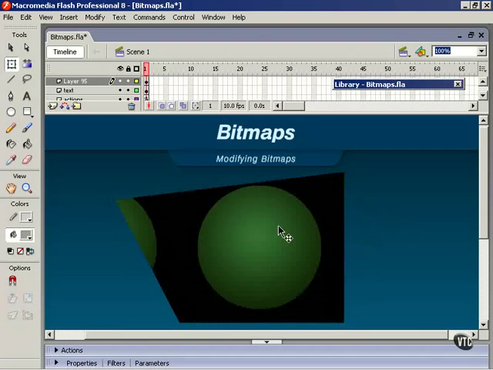Okay, let's move on to the next lesson and we'll have a look at tracing bitmaps.